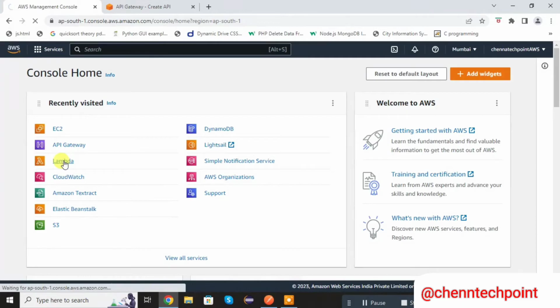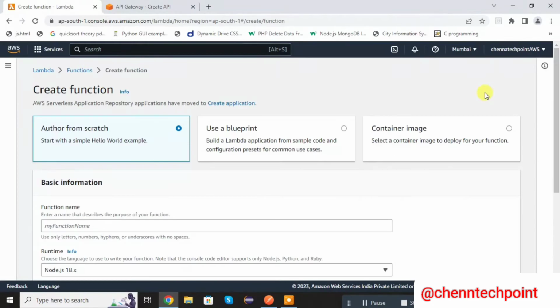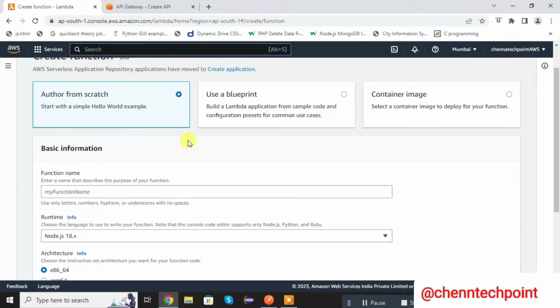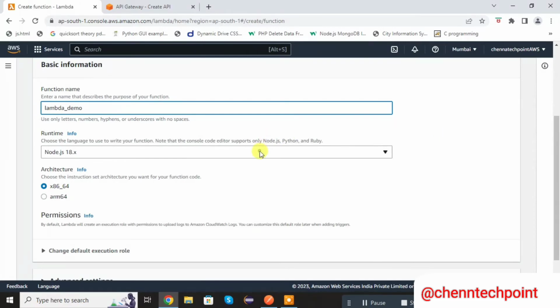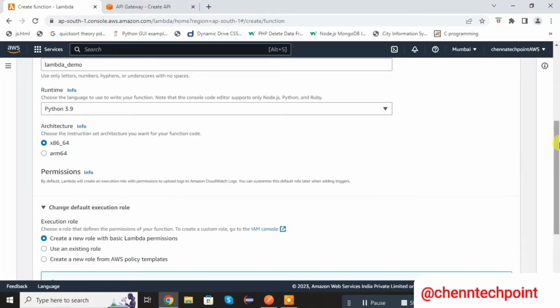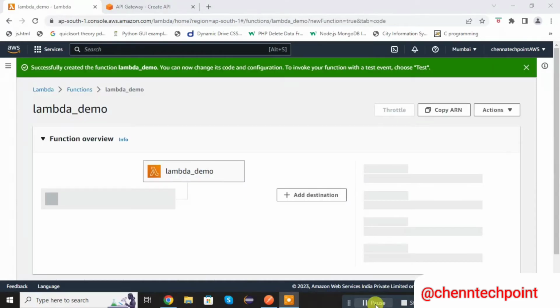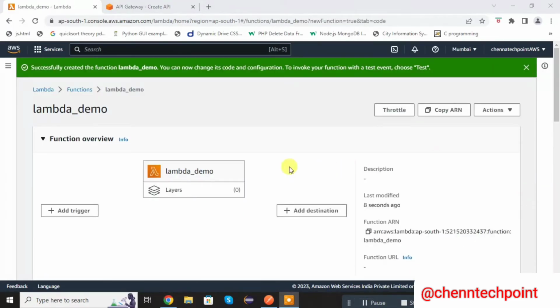Click on Lambda. Click on Create function. Here we need to provide the function name. For runtime, I am selecting Python 3.9. For the execution role, leave it as default. Click on Create function. The Lambda function is created with the name Lambda demo.